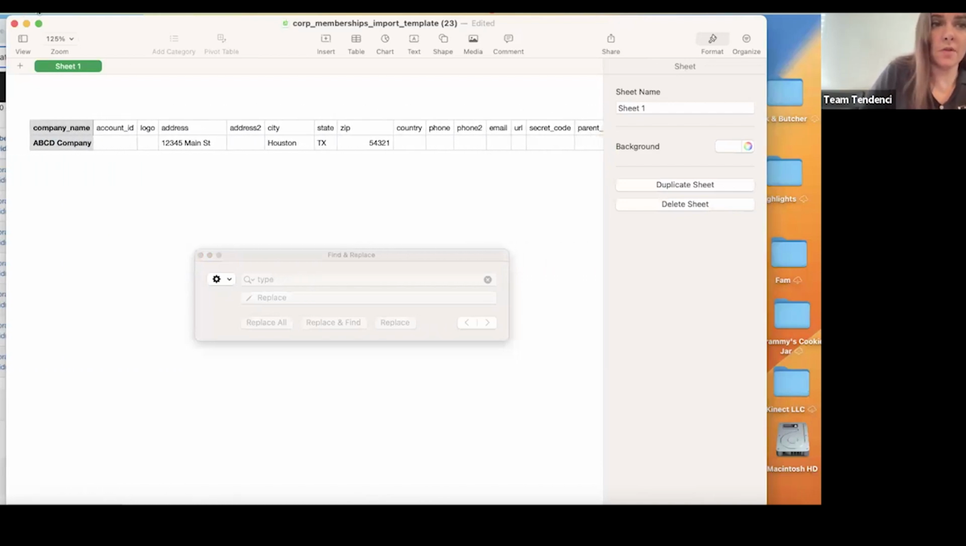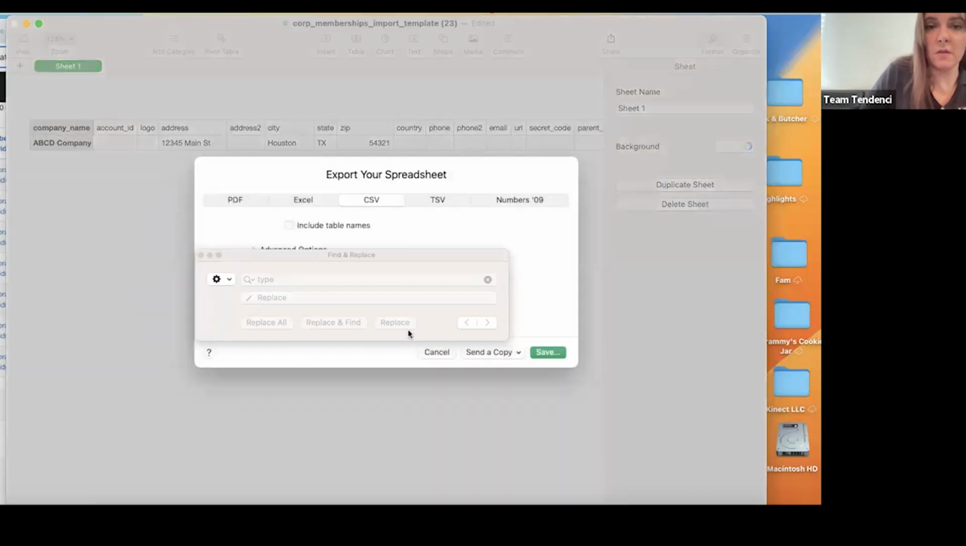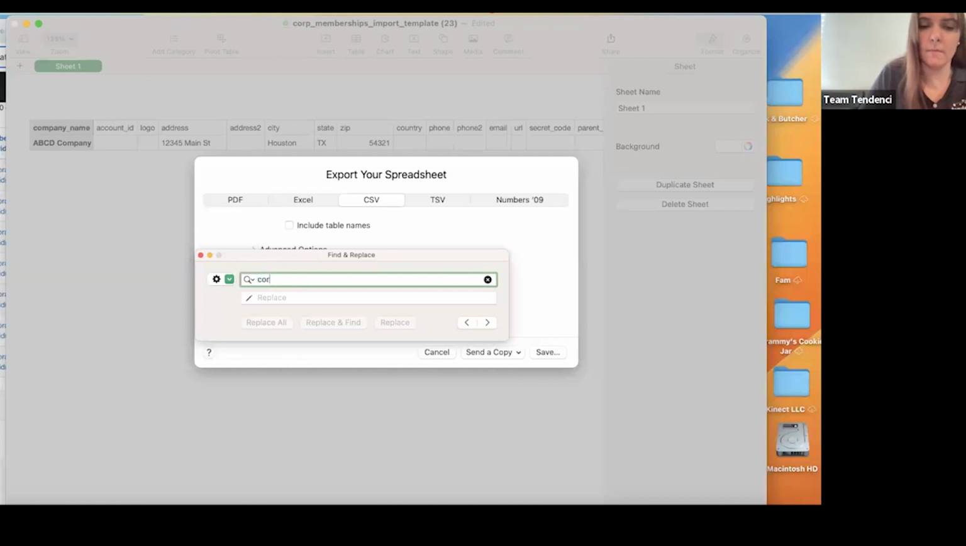Okay, so I'm going to export to a CSV. When I am doing an import or an export, I like to add the date that I'm doing it as well. Because if I had multiple imports, I want to keep track of what the latest data is.